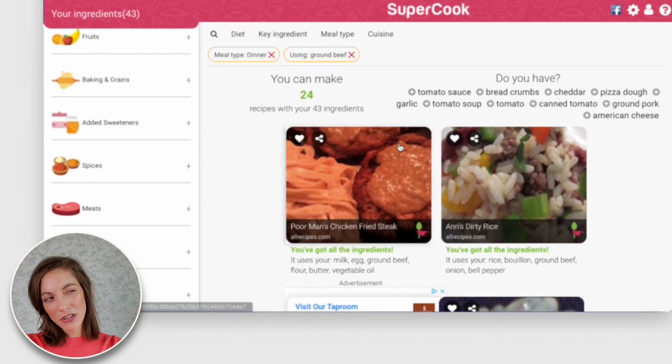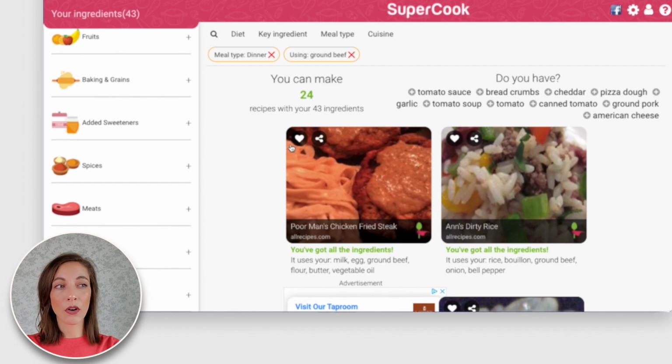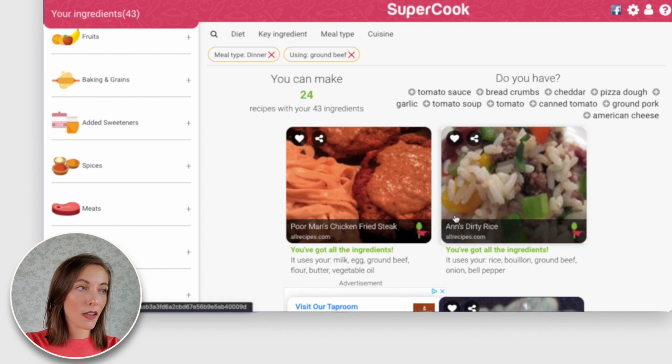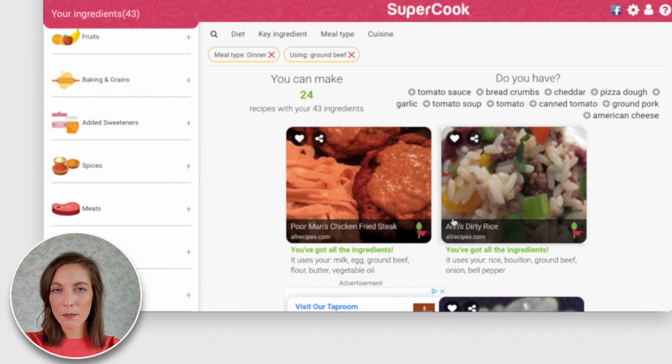Now, I believe I mentioned this earlier, but if you have an account with SuperCook, you can favorite the different meals so that you can come back to them later. I also believe that in the mobile app, you can make a grocery list. I personally wouldn't use that because I do my grocery shopping online. So what I would do is have my online grocery shopping app or service open right next to that window, and then I would add those ingredients as we go.